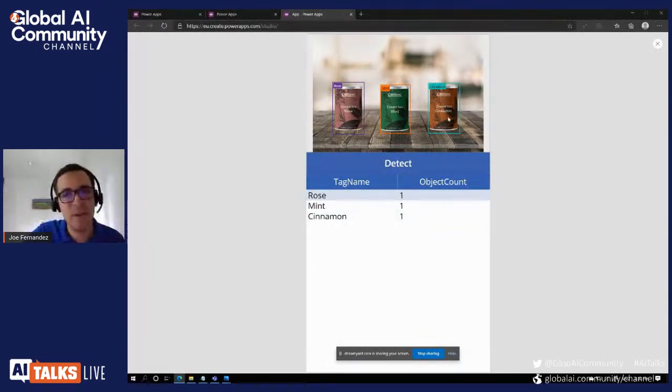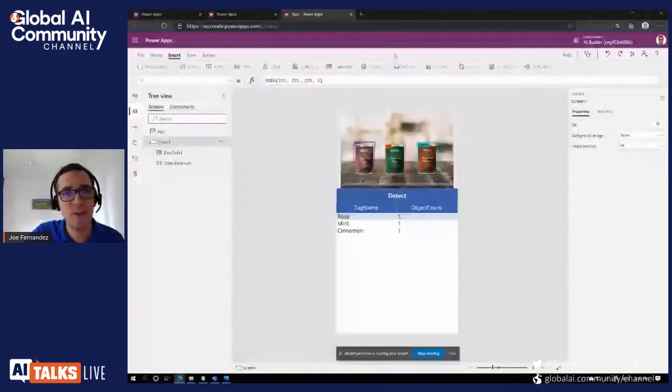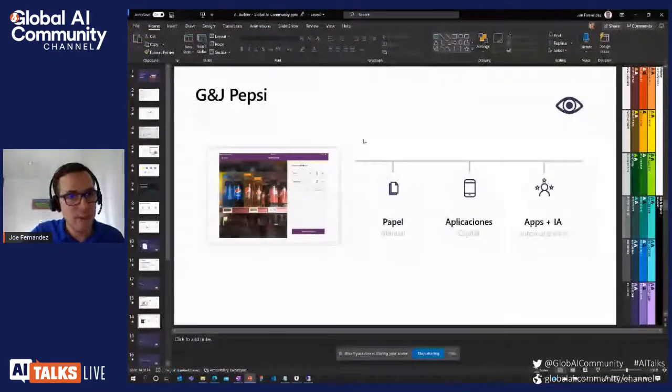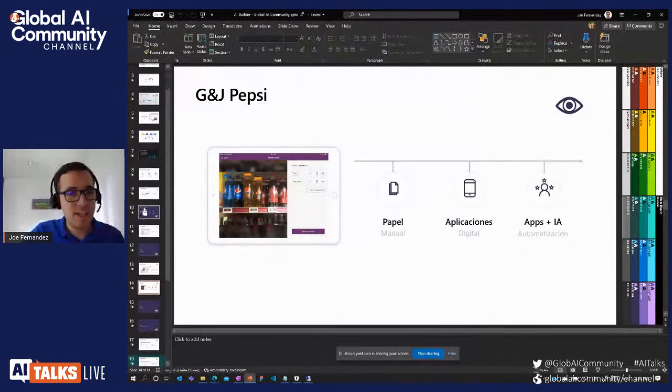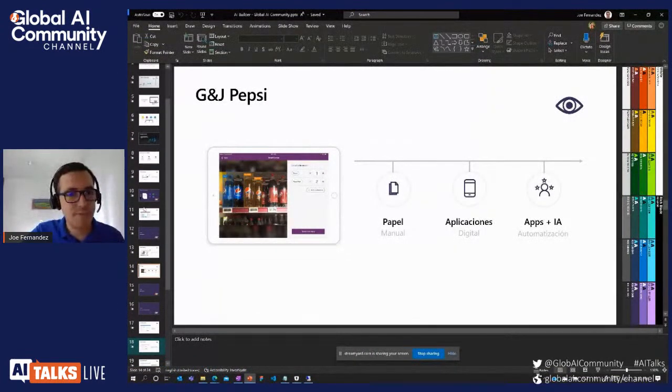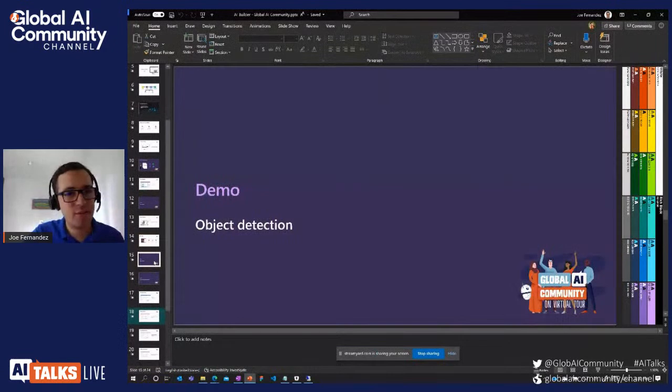So as you saw, it's super easy to leverage these AI capabilities to add to your applications or to your business flows. So this covers the vision scenarios. And now I'm going to hand it over to Chuck, who's going to show us the text scenarios.